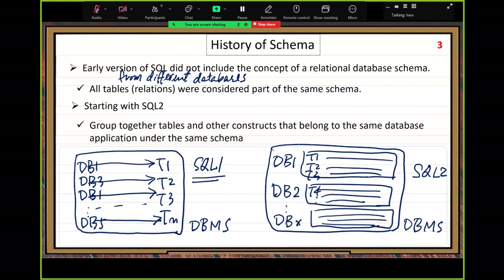So SQL-2 used this kind of structure, separation. With this structure, the schema concept evolved to schema 1, schema 2. Each schema corresponds to one database. So that's the current meaning: schema X, and so on.